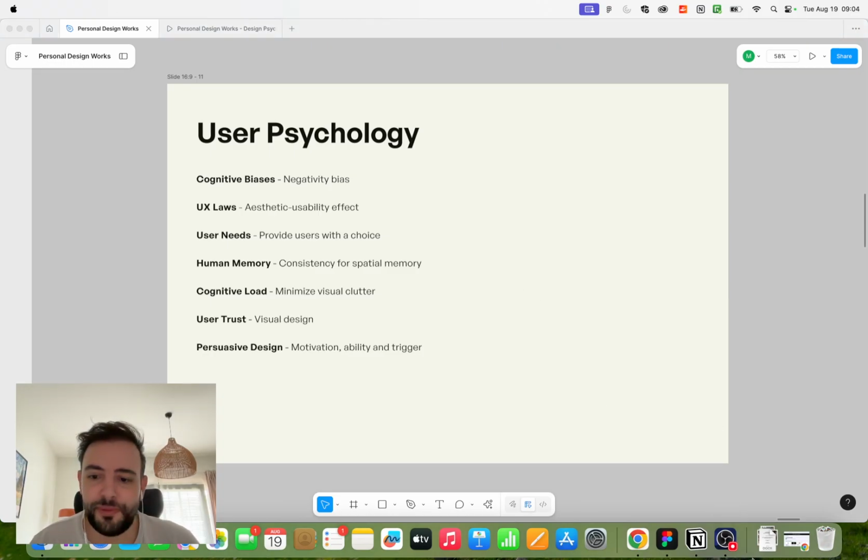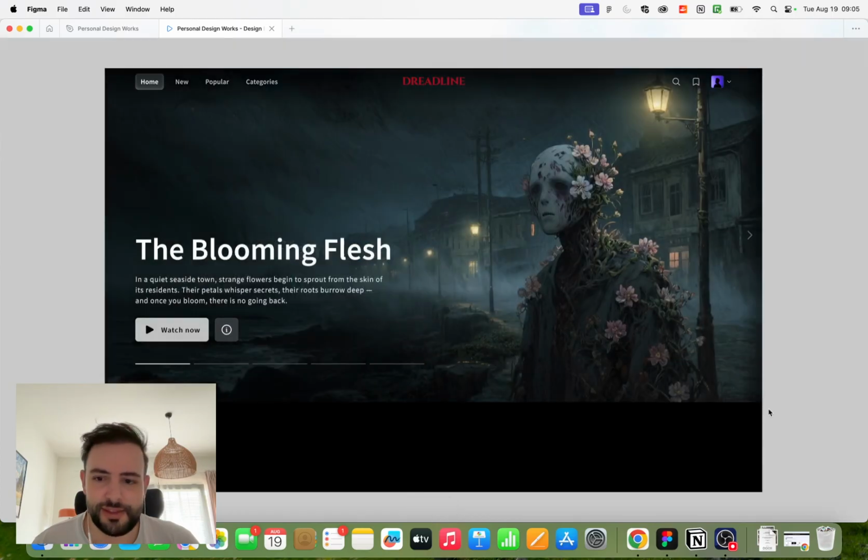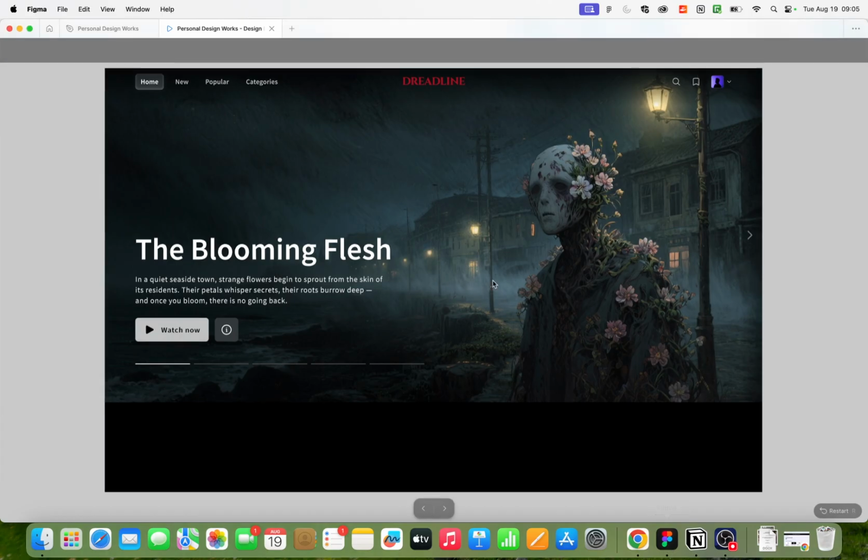So the other point that I want to make is user needs. There are so many user needs, and I picked again one of them to show you. It's providing users with a choice. So basically, users need to feel in control. And when we look at the design here, and I will again stop showing myself from distraction, when you look at this design, you can see that a user can make some choices here.